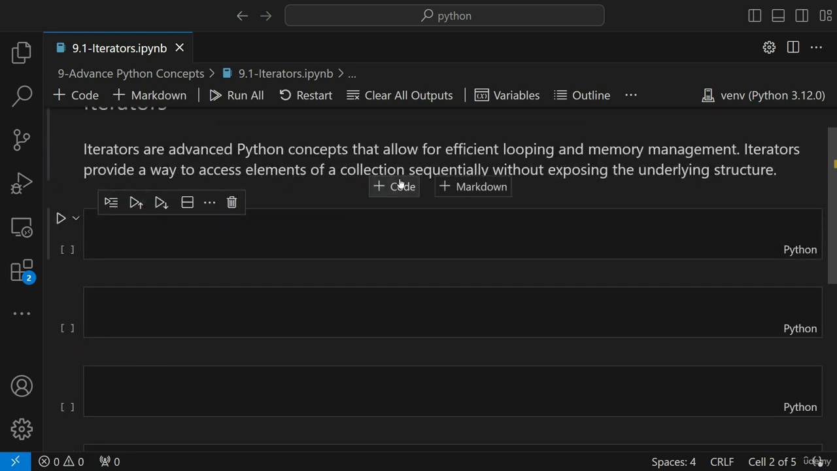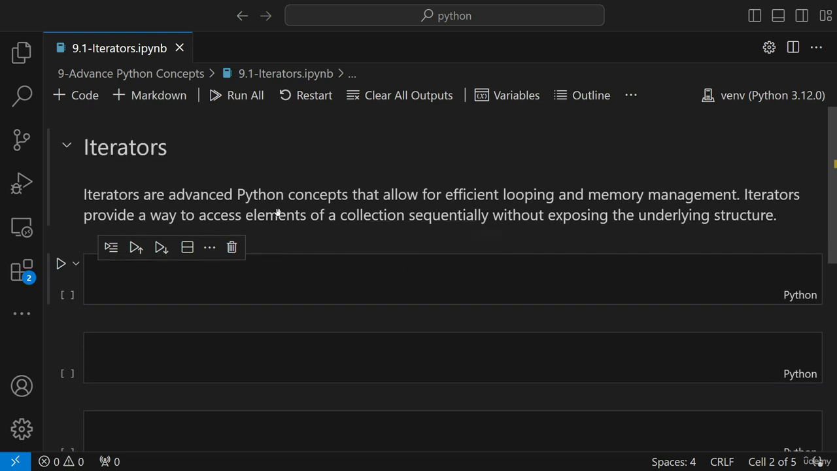Iterators provide a way to access elements of a collection sequentially without exposing the underlying structure. Now please understand this particular sentence, okay? And obviously I'll be showing you multiple examples to give an idea of how an iterator basically works.